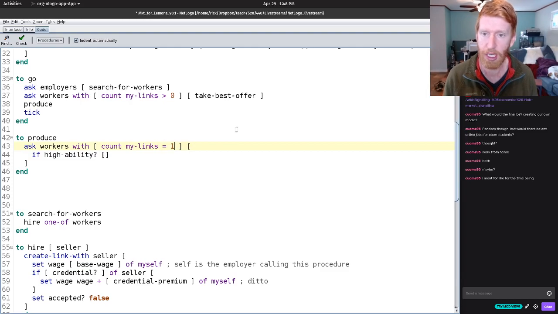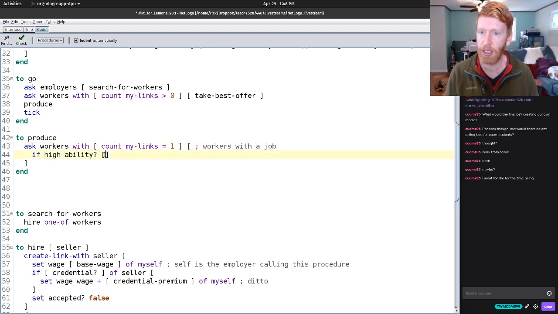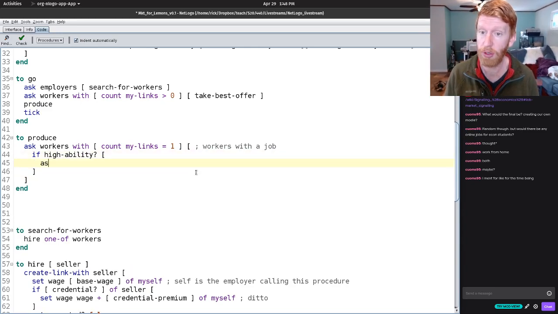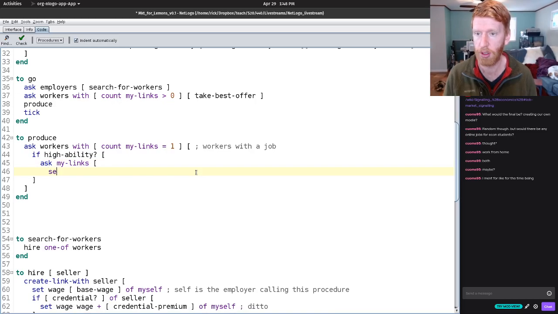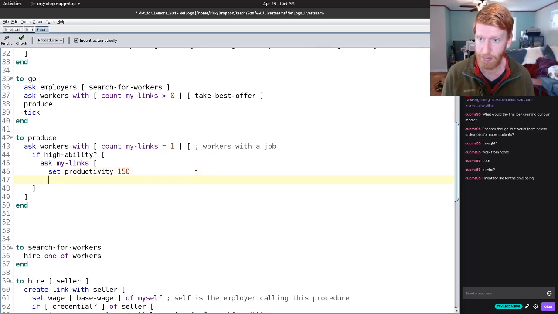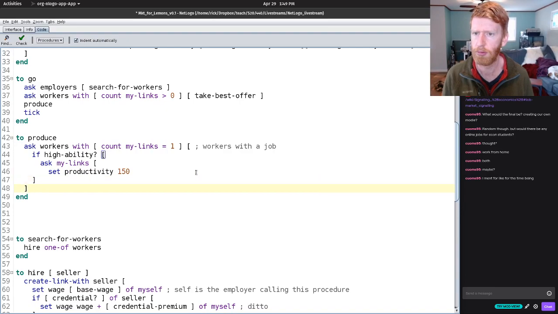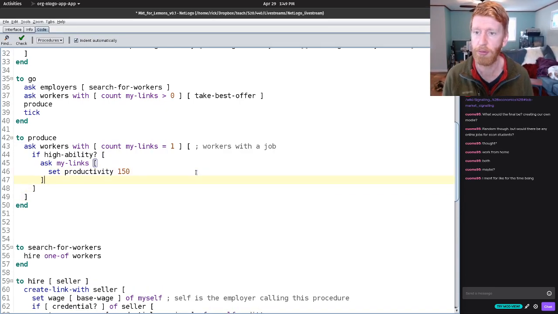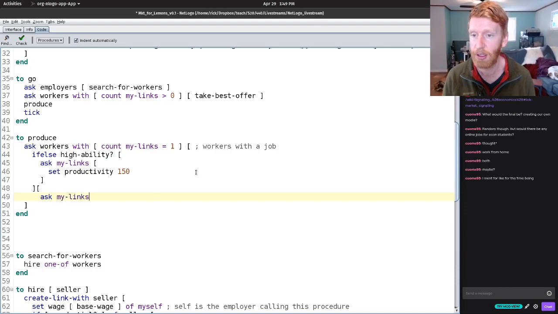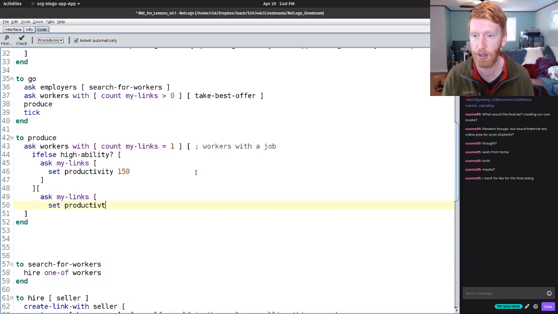Let's make this equals 1. Workers with a job. If high ability, then we're going to ask my links to set productivity to, let's say, 150. There we go. We'll say if else. So if high ability, ask my links to set productivity to 150. Otherwise, ask my links to set productivity to 50.